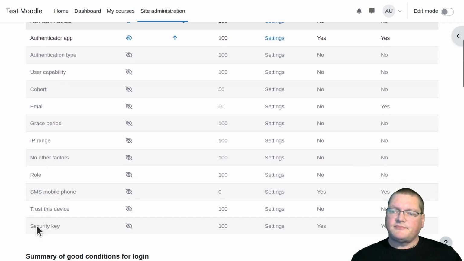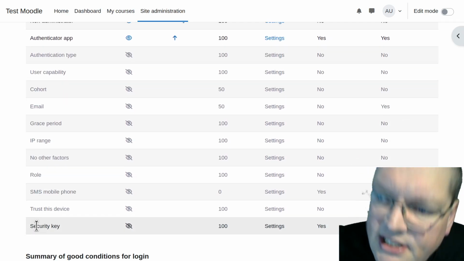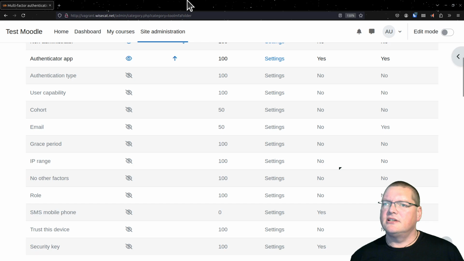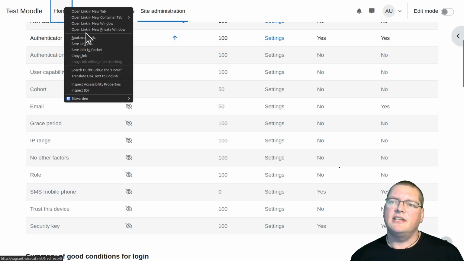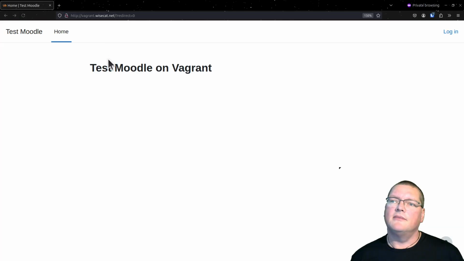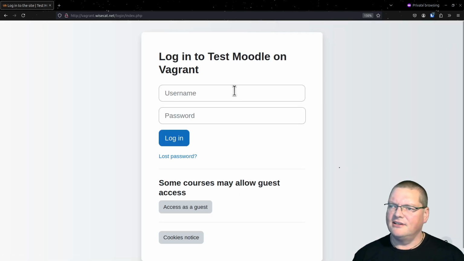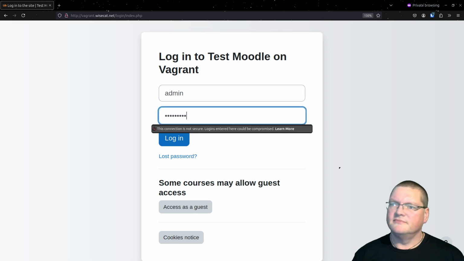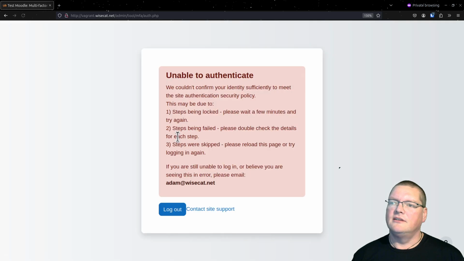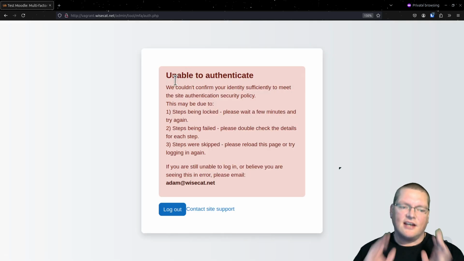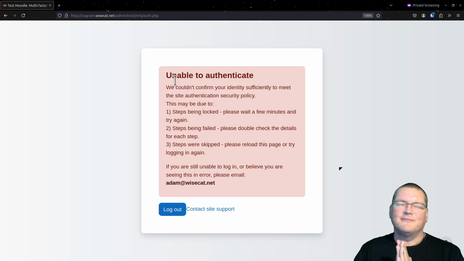Now, at the moment, if I log out, I'm going to pretend to log out by opening my Moodle in a new private window. So now I'm not logged in. If I try to log in now, let's see what happens. So new session. I try to log in. Unable to authenticate. I would have locked myself out.